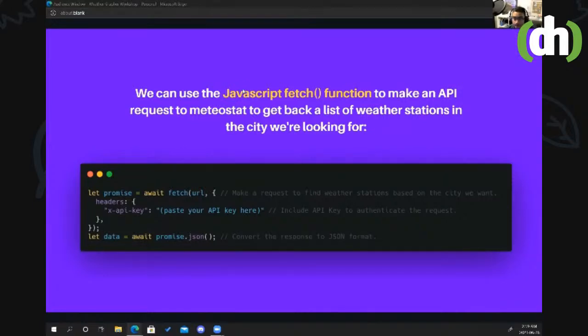And then we convert the response data to JSON format using the .json method. This workshop will cover one of the ways we can use fetch. You can read more and learn more about fetch. There's a link in the Notion, and you guys can take a look at that if you're interested in that type of stuff.